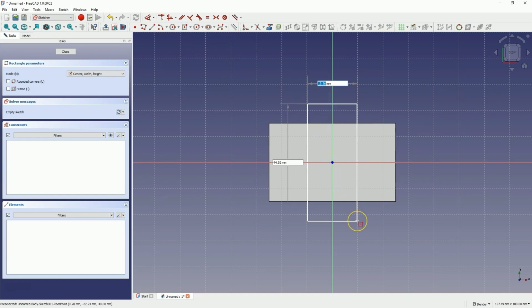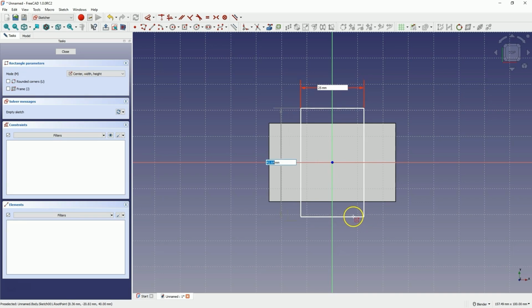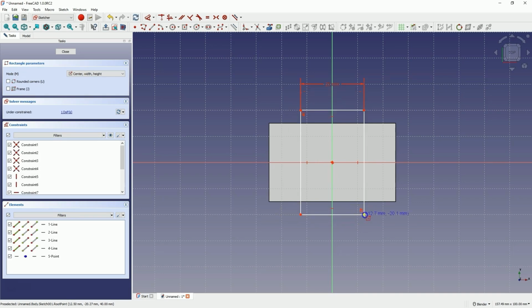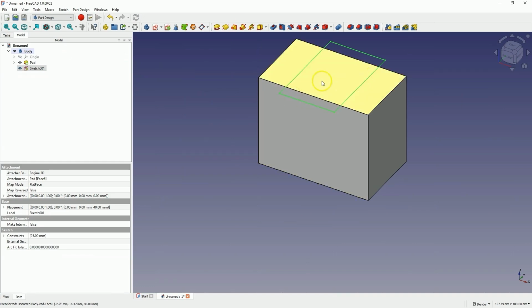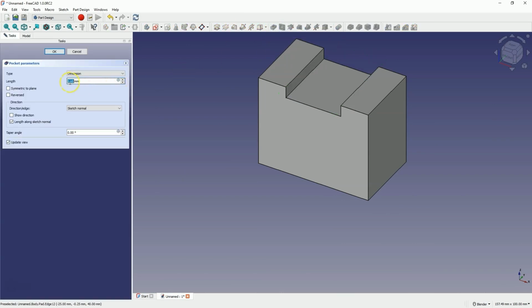For the dimension of the rectangle, enter 25mm, and as for the second dimension at this moment, it is irrelevant. It is important that the rectangle protrudes beyond the solid, so we create the rectangle in this way, and close the sketch. Now, based on this sketch, we will remove material from this solid, and we will do this using the pocket operation. Select this operation. Specify the depth of the pocket and click OK.